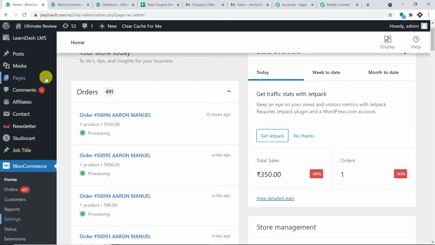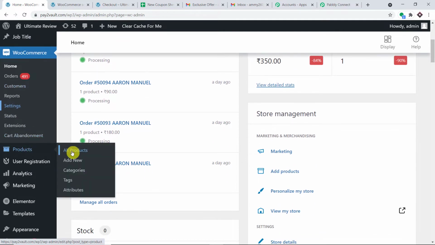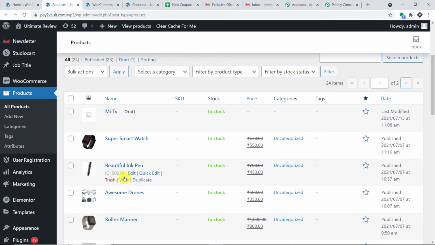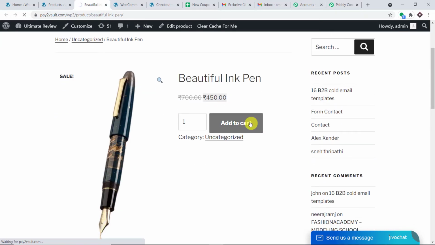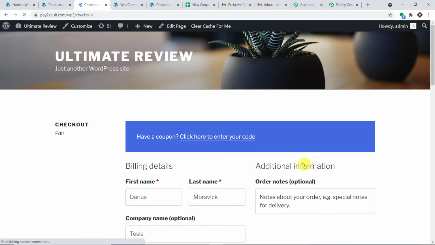So once again, let me go to WordPress, and this is my WooCommerce page. What we're going to do here is click on all products, and we are going to make one more dummy purchase. So let's go with this one, beautiful ink pen. Let me click on view, open this in a new tab. So this is the product, beautiful ink pen. Let me straight away click on add to cart. Okay, click on proceed to checkout.